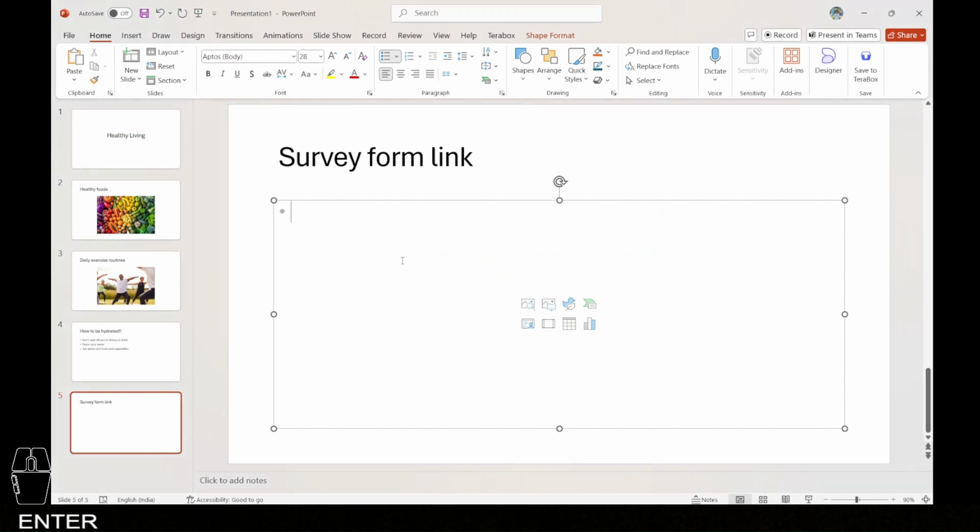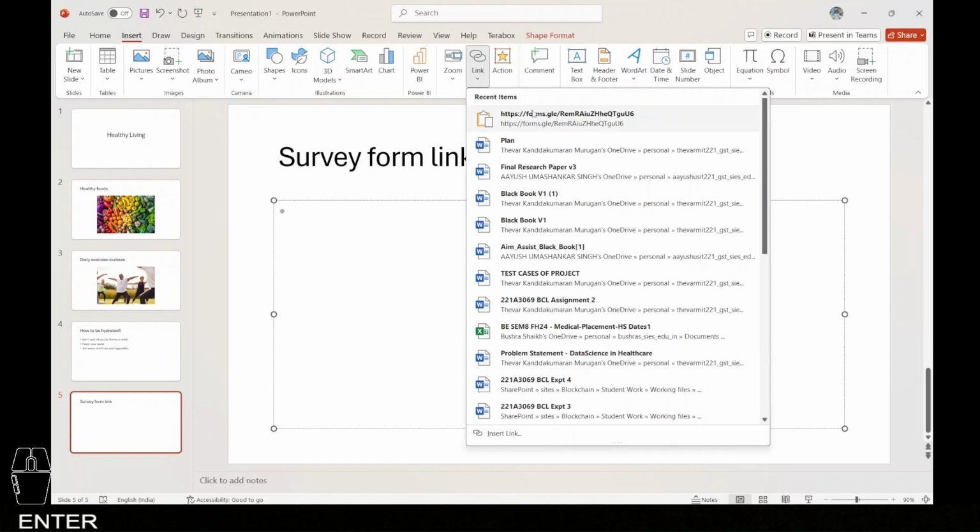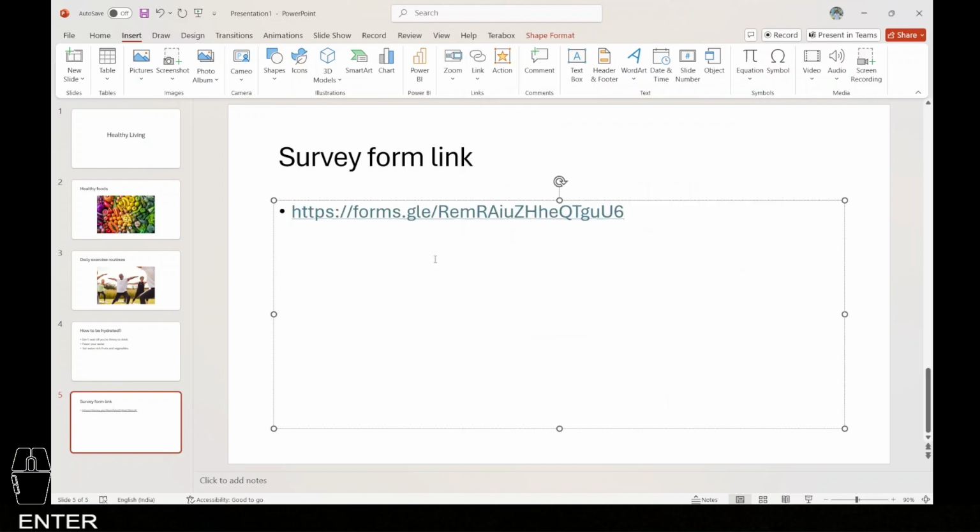Now we have to add the link. To add link, go to insert, search for hyperlinks, which is your links. Click on links, paste, and there you go.